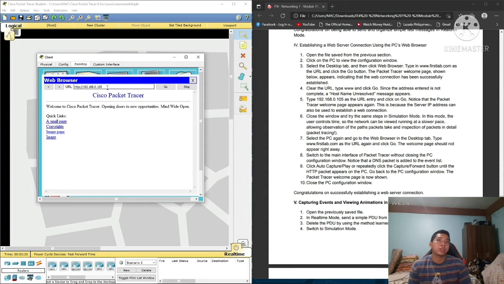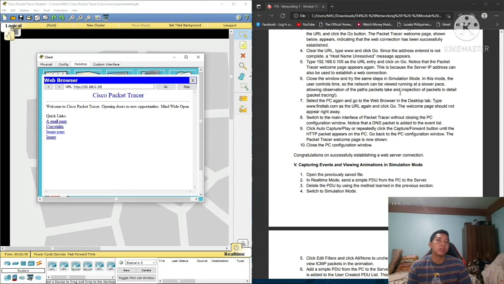Notice that the packet tracer page will come up here again. This is because the IP address can also be used to establish a web connection. So close the window and try the same step in simulation mode. In this mode, the user controls time, so the network can be viewed running at a slow pace, allowing observation of the packet state and inspection of packets in detail.